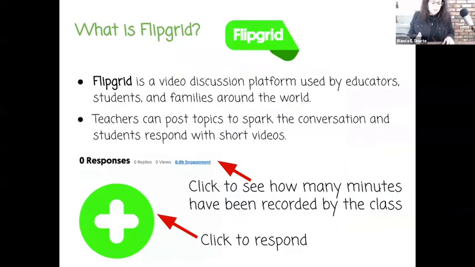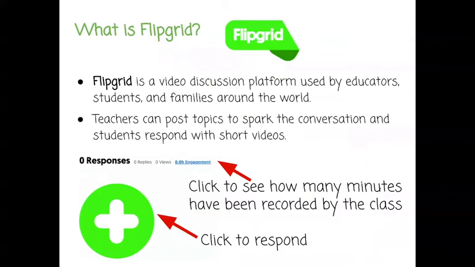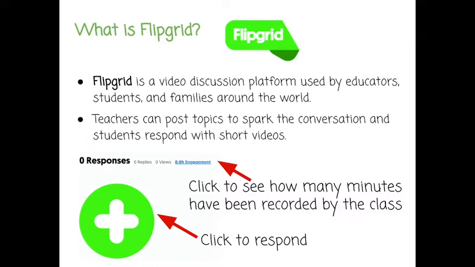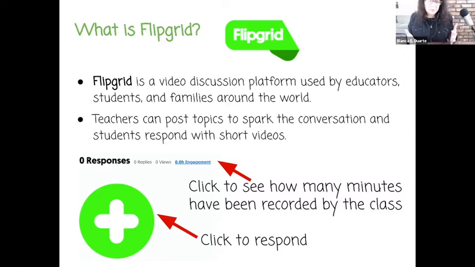Flipgrid is a video discussion tool. So basically you engage learners by providing them with a video. Usually it's a video clip of you, but it can be a video that you find in places like YouTube and Vimeo. It can be a video that you create yourself. So some of you are doing some flipped classroom or screencasts, so you can also include those videos.